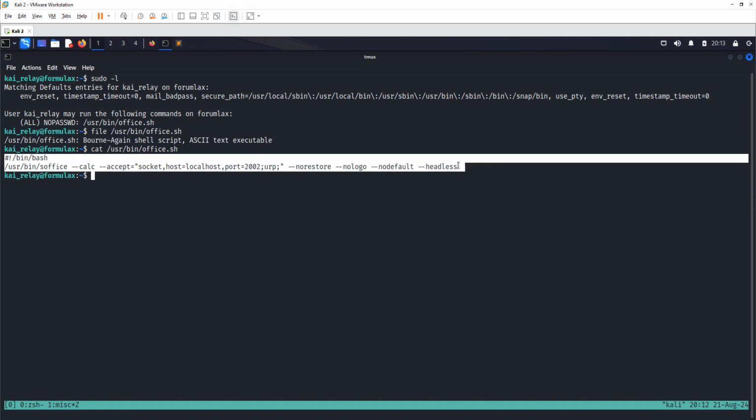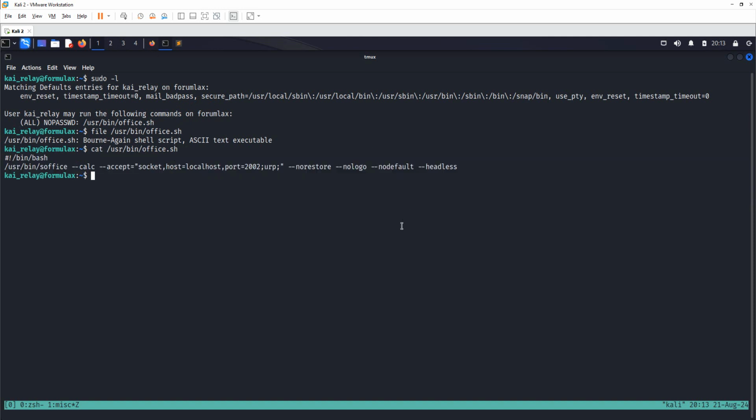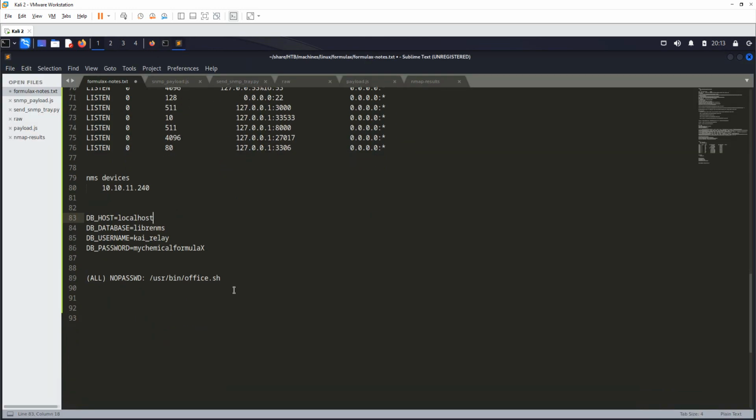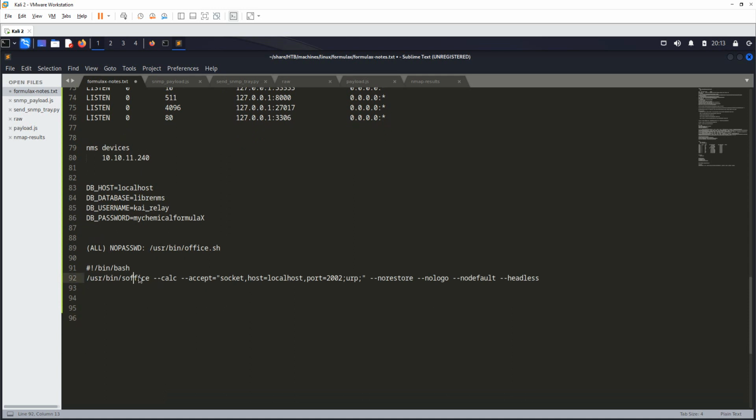So it's just a bash script to start OpenOffice in the background. It's going to start LibreOffice Calc, and then it will accept this, and no restore, so it's like no window, and headless. So headless is like no GUI, no graphical user interface. So it's going to do all this. You can interact with LibreOffice Calc on the command line without any graphical user interface.